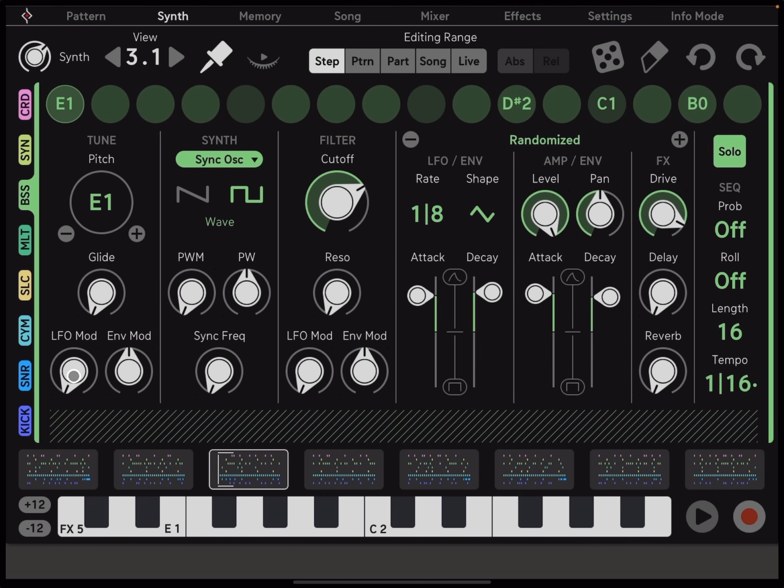So we can dial in the amount of LFO modulation of pitch. Now the actual rate and shape of the LFO is determined by the settings over here in this little modulation section. So we have various rates that we can choose and various waveform shapes. So for now I'll just go back to this triangle. So here we dial in the amount of envelope modulation.